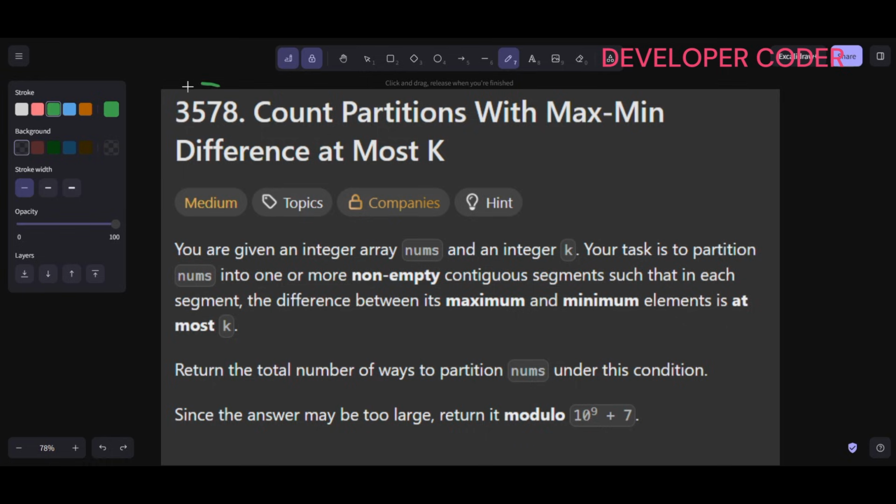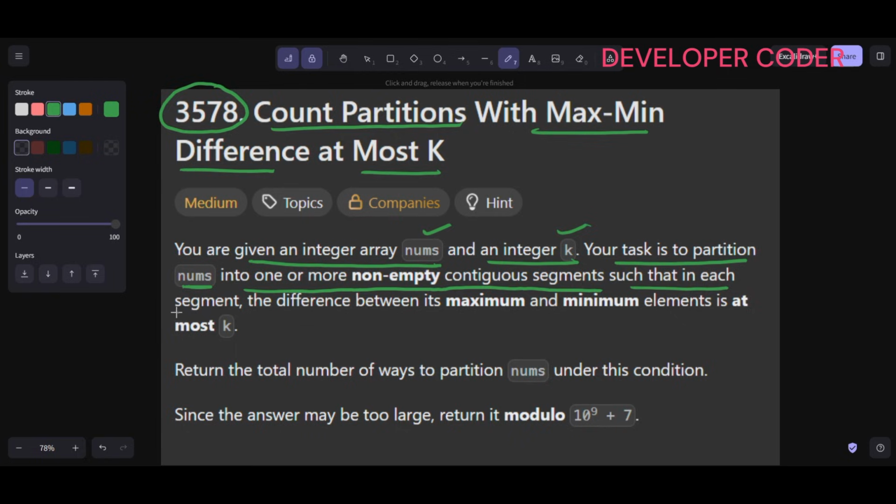Problem number 3578. Count partitions with the max-min difference at most k. In this problem you are given an integer array nums and an integer k. Your task is to partition nums into one or more non-empty contiguous segments such that in each segment the difference between its maximum and minimum elements is at most k.